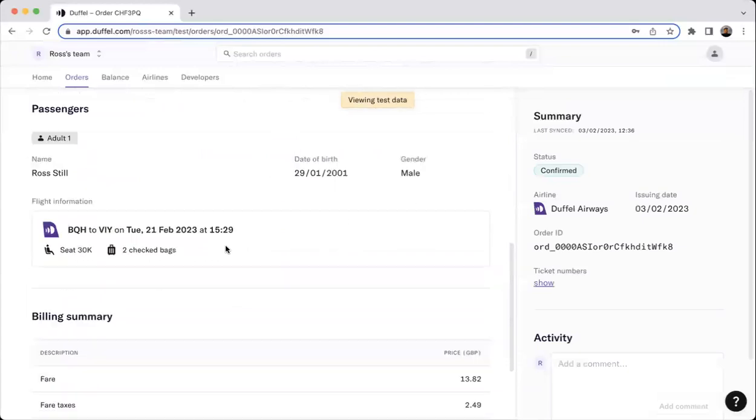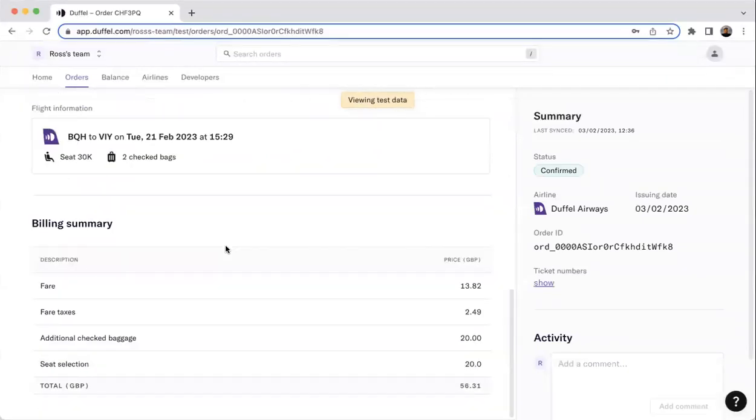And here we go. All of the information we need. I can see the total, the breakdown, including the fare and the ancillaries that we selected.